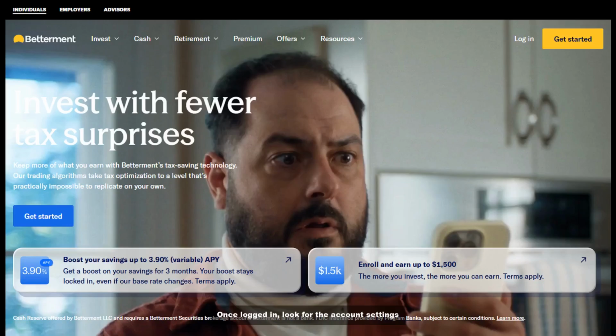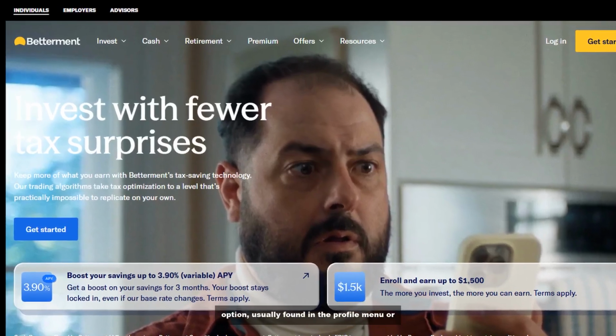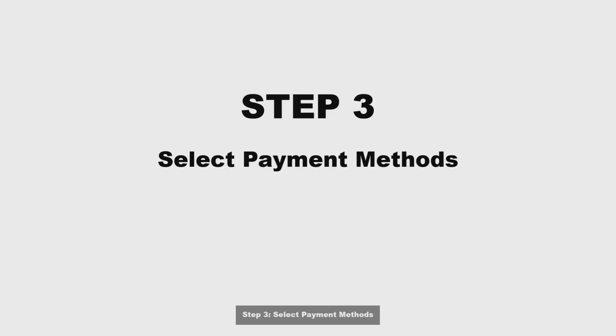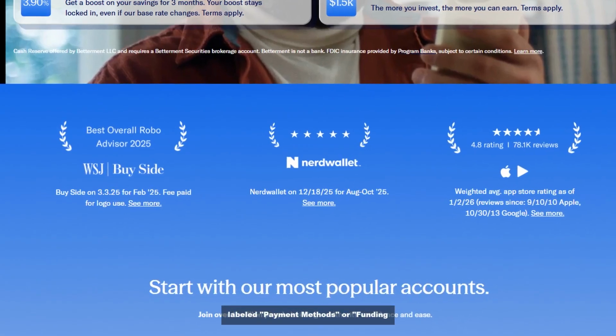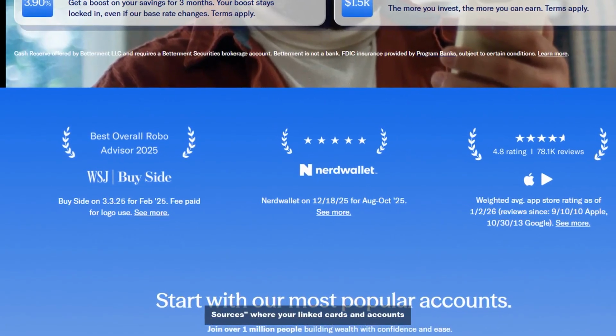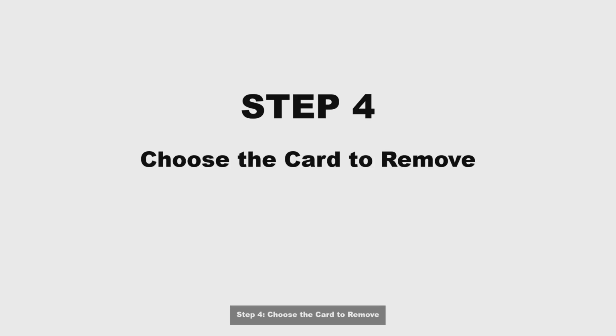Once logged in, look for the account settings option, usually found in the profile menu or the main dashboard. Step 3. Select payment methods. In the account settings, find the section labeled Payment Methods or Funding Sources where your linked cards and accounts are displayed. Step 4. Choose the card to remove.